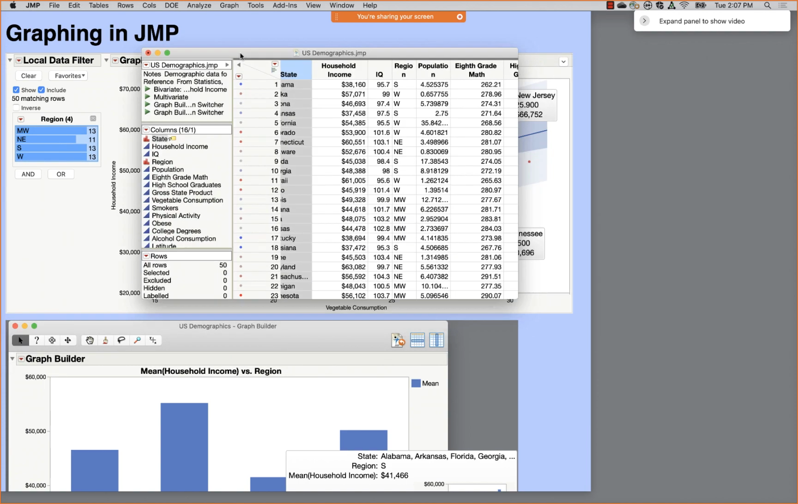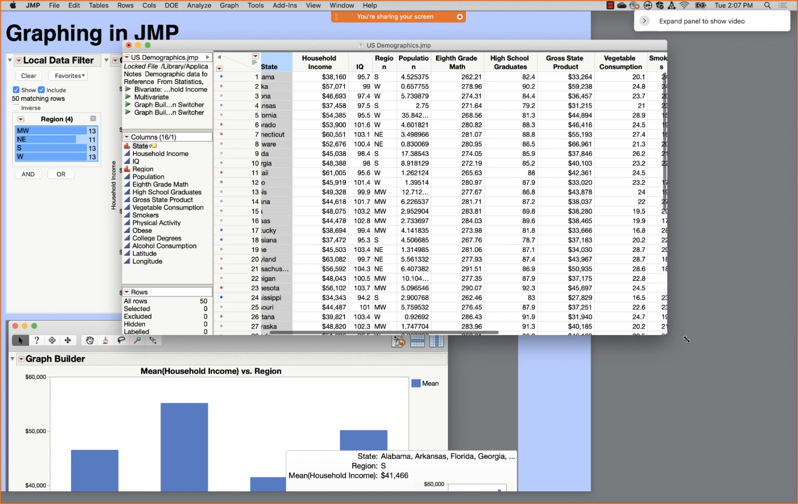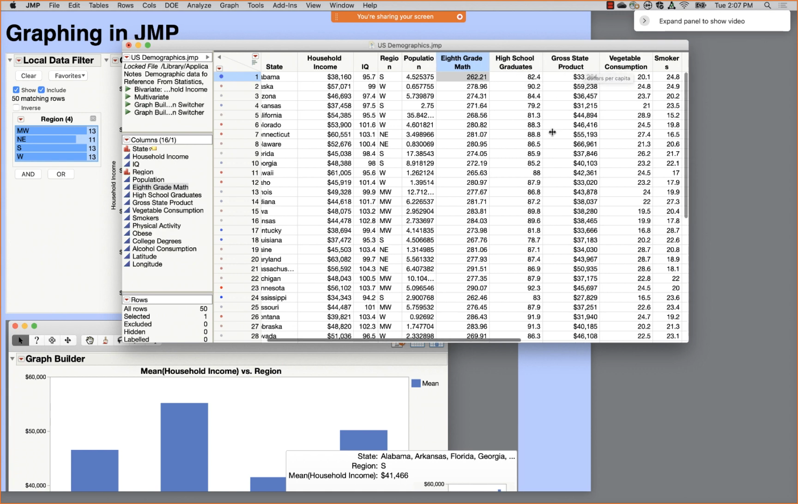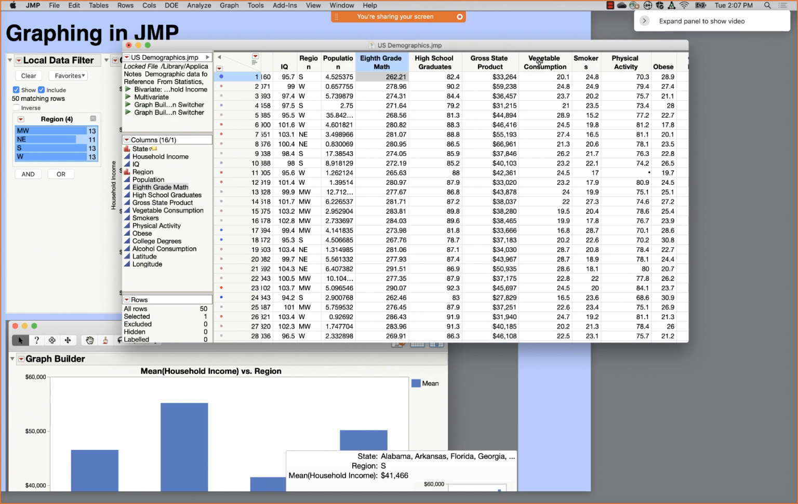So this US demographics data set has a row for each state. It has some demographic information about that state, the average household income, average IQ, the region, Southwest, Northeast, Midwest, and so on, the population, a score that has to do with 8th grade math competency, the percent of high school graduates, the gross state product, and this vegetable consumption that I looked at before.